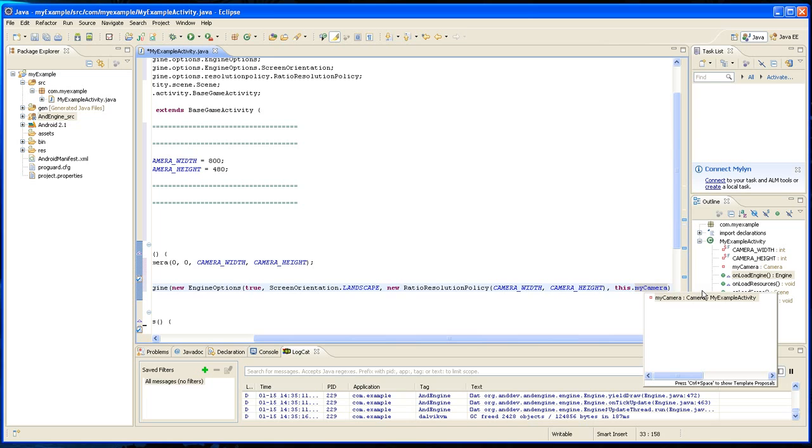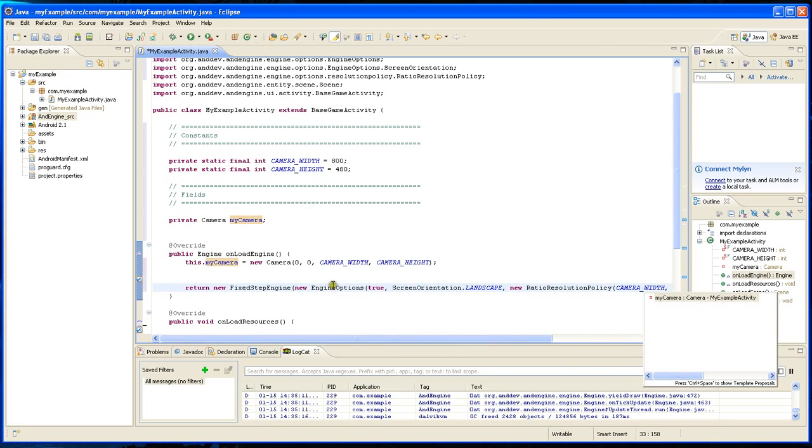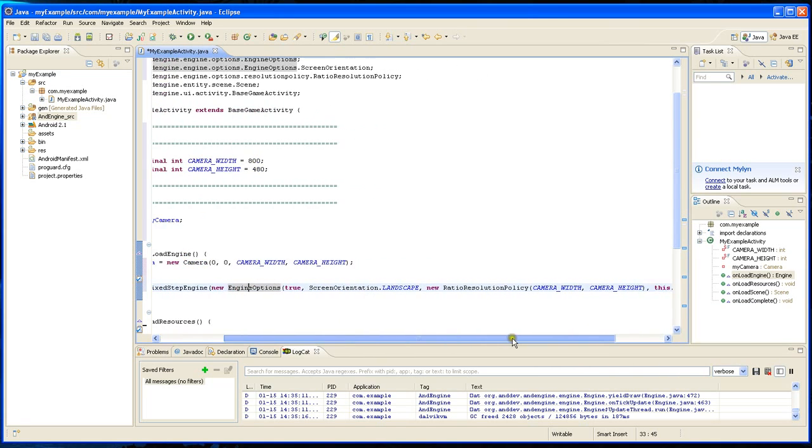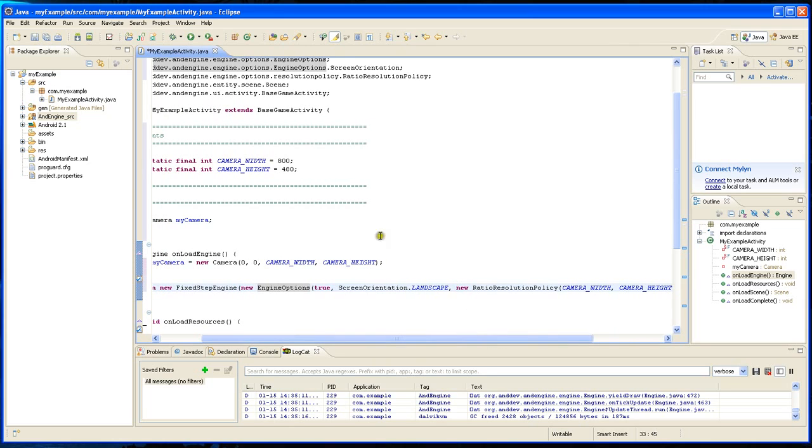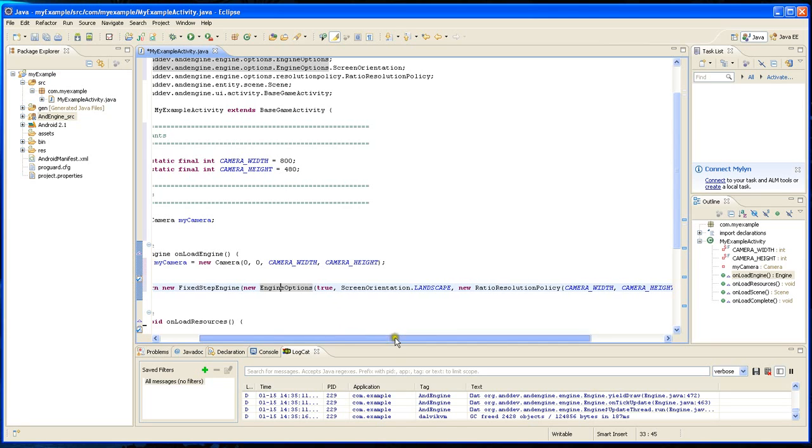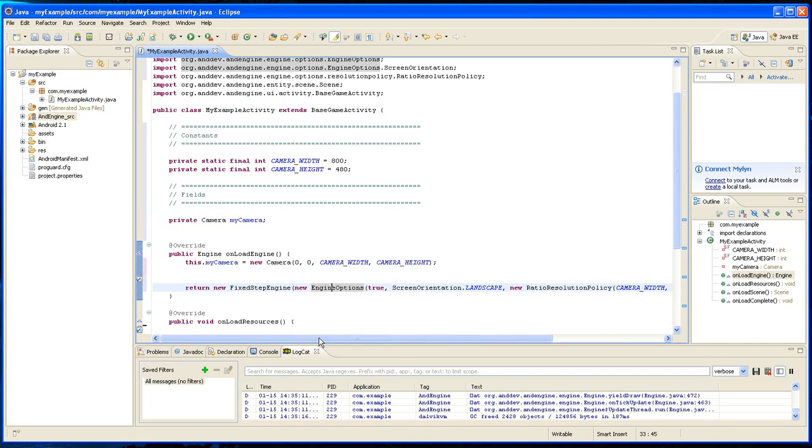Okay, so what this will do right now is we have a canvas of 800 by 480, and that's what we're going to draw onto. If the screen of the Android matches that, we have no problem. If it's wider than that, then there's going to be black bars on the side. If it's taller than that, then there's going to be black bars on the top and the bottom. And the actual size doesn't matter. It will stretch the image. So it's only the aspect ratio that matters.